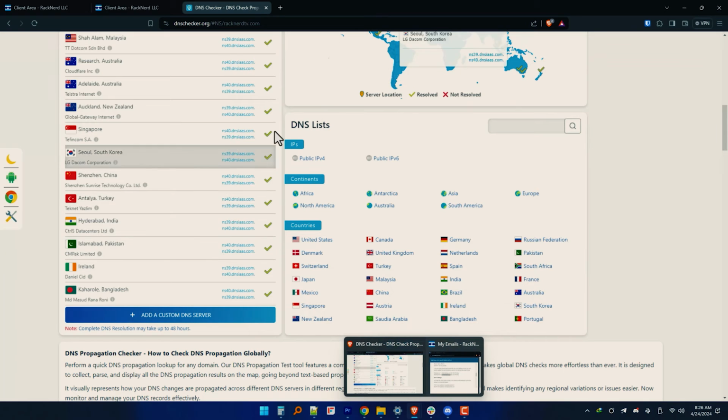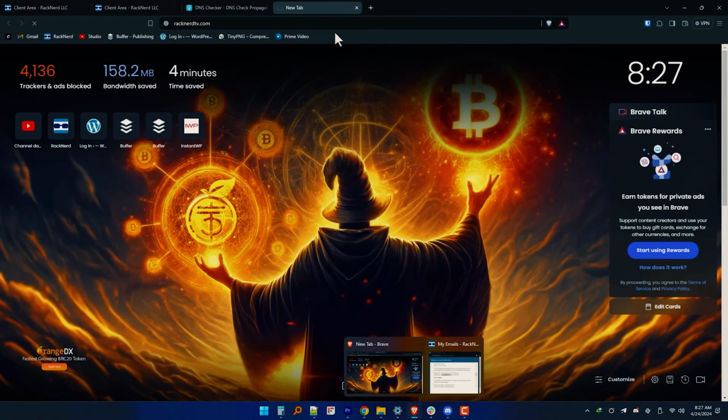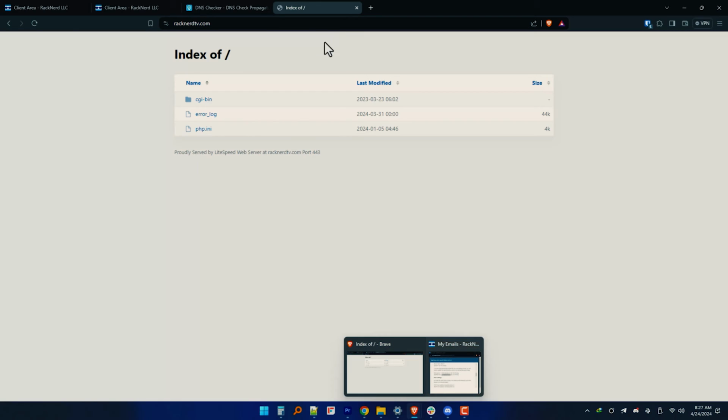So once the changes have reflected or propagated, your domain should be pointed to your hosting, as you can see here. And you're free to manage your site with your domain name and access your website using it. And there you have it. By updating your domain's Nameservers, you've successfully pointed your domain name to your website hosting account.